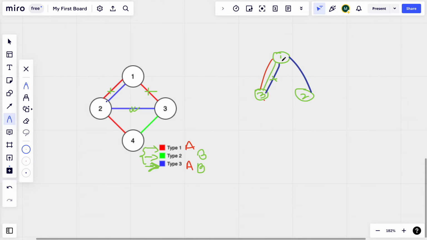We know that from node 1 and node 2, both A and B can traverse, right? Node 1 and 2. Now what about 3? A can traverse from this edge, B can traverse from this edge. Now if we remove this edge, then we'll have to keep both of these edges, right? Red one, type 1 and type 2, because only A can traverse from type 1, only B can traverse from type 2.